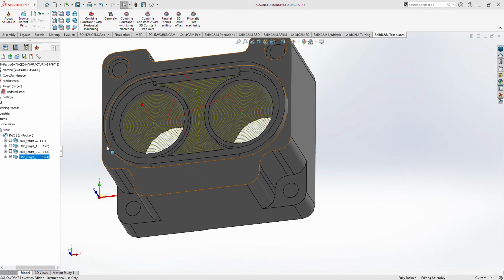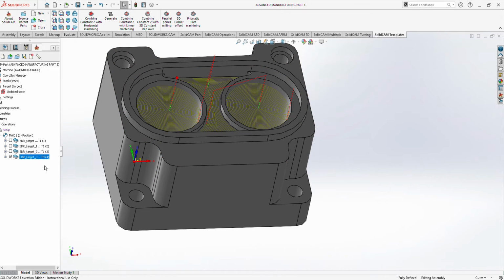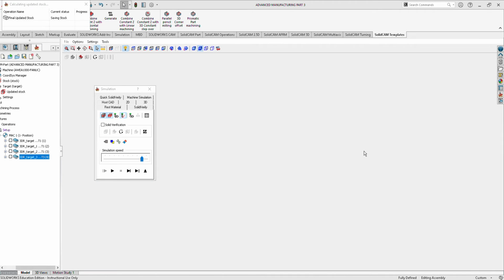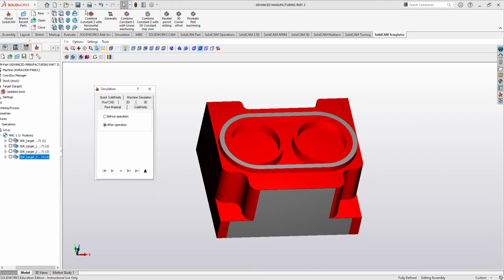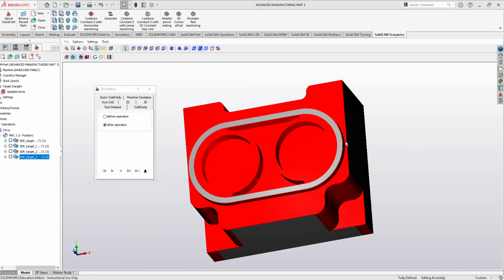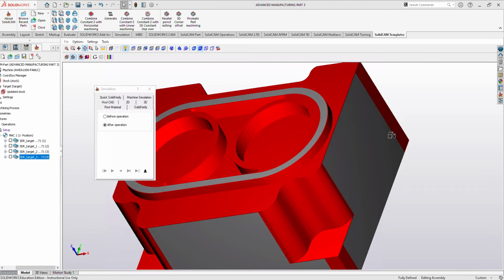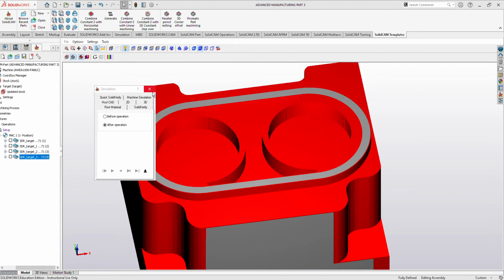Okay, it's loading for a while. Alright, now let's see the simulation. Alright, see? So the shape is being cut out perfectly from the model. Alright, looks fine.